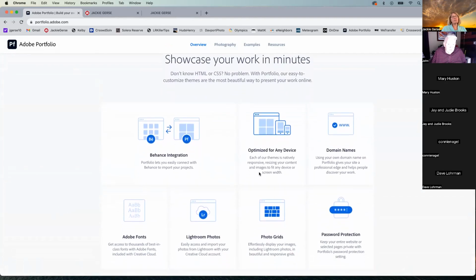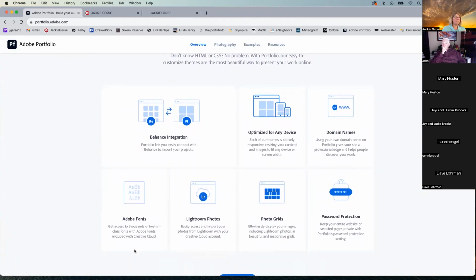And it optimizes it for any device. So it's already worked out, making sure that it fits on a phone, a tablet, or a desktop. It tells you that you can purchase a domain name and use that. You can get fonts. You can go directly into your Lightroom photos and work with it from there.